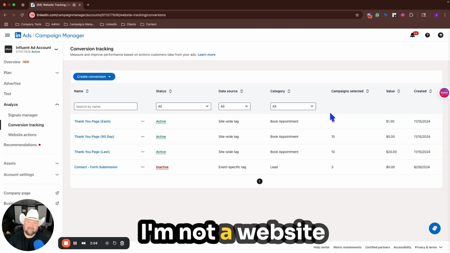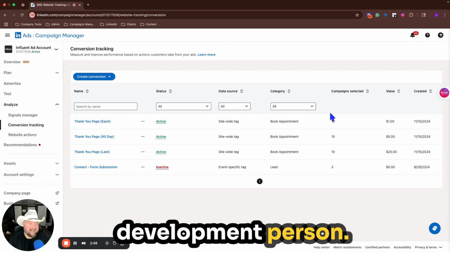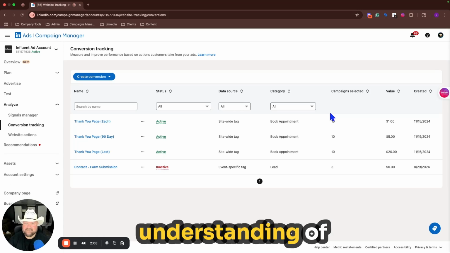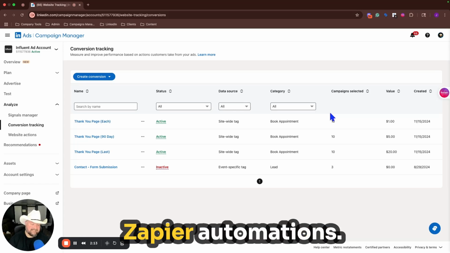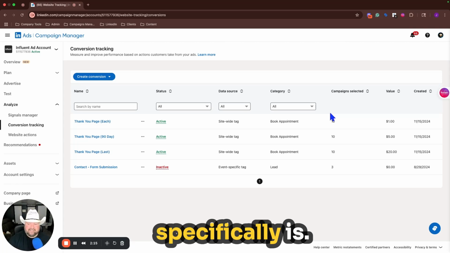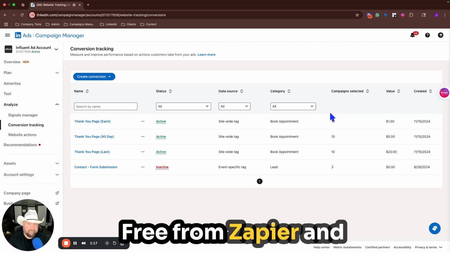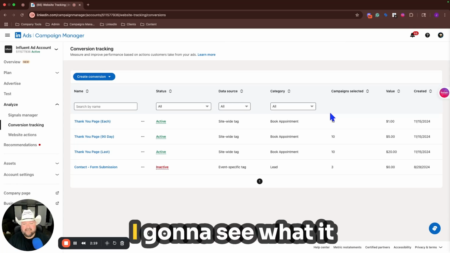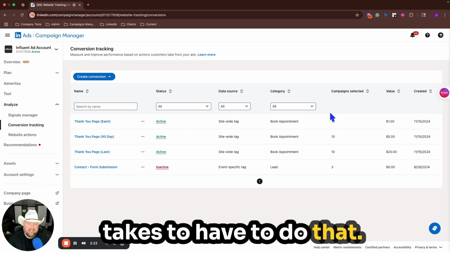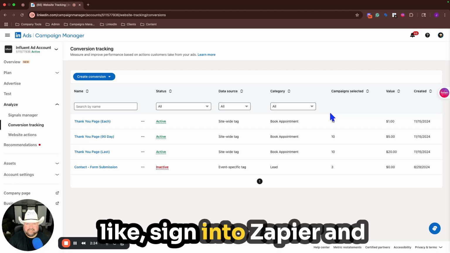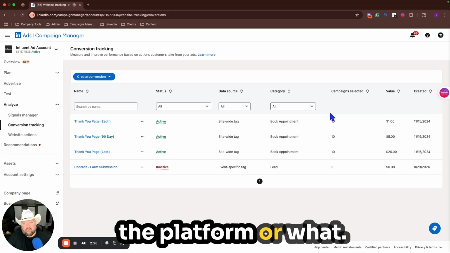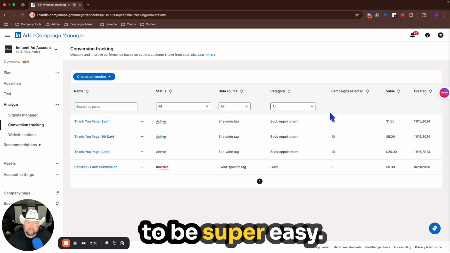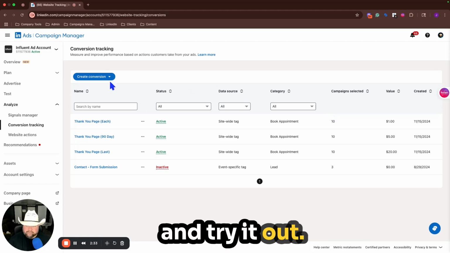But know that I'm not a website development person. I have some basic understanding of different CRMs and how to set up some Zapier automations. Now, this automation specifically is free from Zapier, and I'm going to see what it takes to do that. I don't know if I have to sign into Zapier and then set it up through there, or if it's going to happen directly with the platform or what. So again, it's supposed to be super easy. Let's go ahead and try it out.